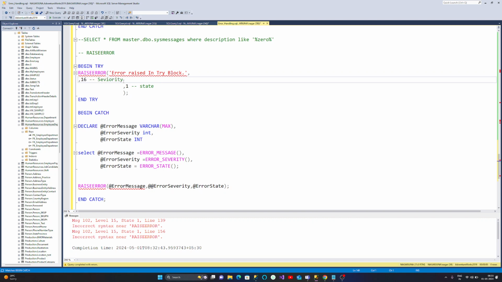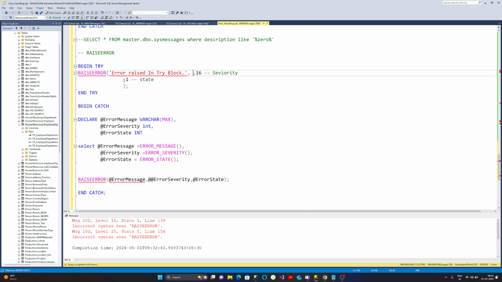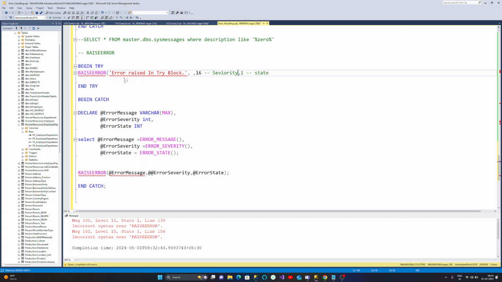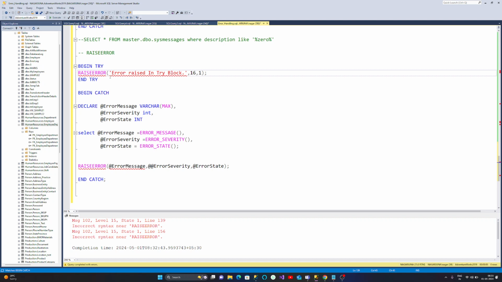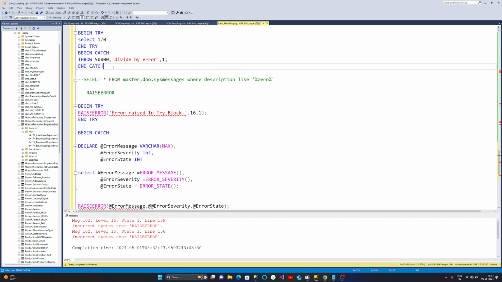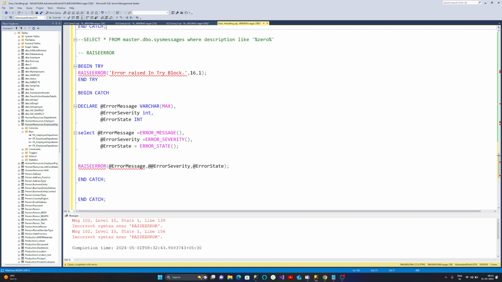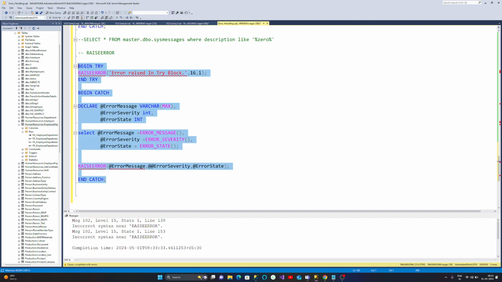So what happened to this one? 16 comma 1. Yeah, now we can see and catch. Okay, fine. Now we can try to execute this. Incorrect syntax, raise an error. Why?